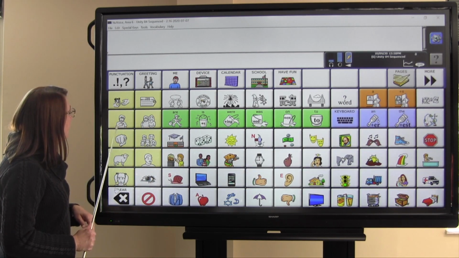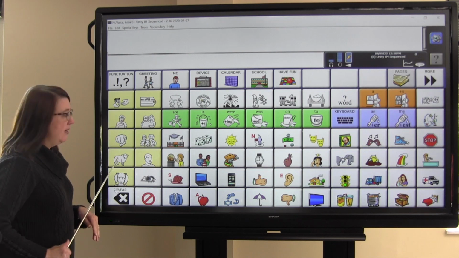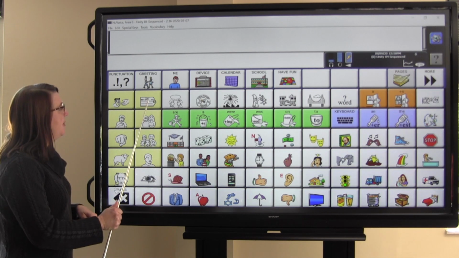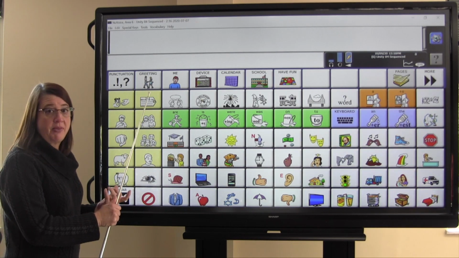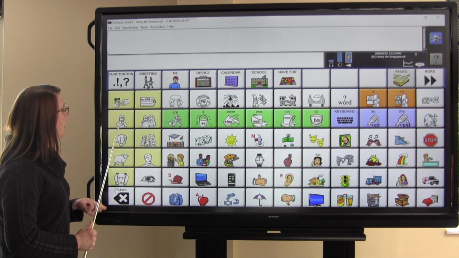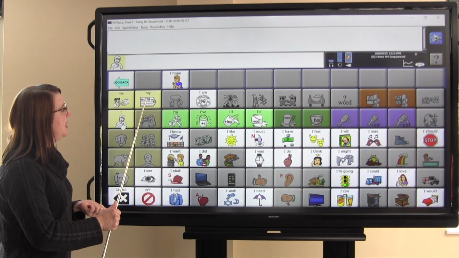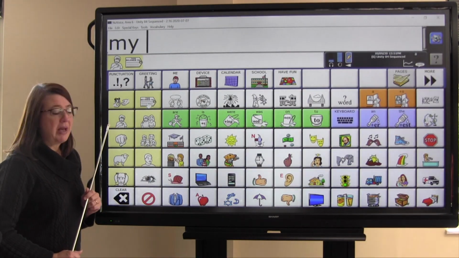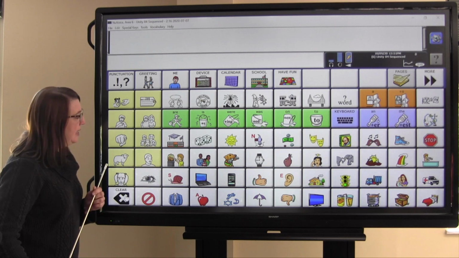We're going to say that by selecting the person icon first, person and number, and then coming up to the name tag, because we put our name on things that belong to us or that we possess. So if I want to say my, I select the I icon and then come up to the name tag. My.